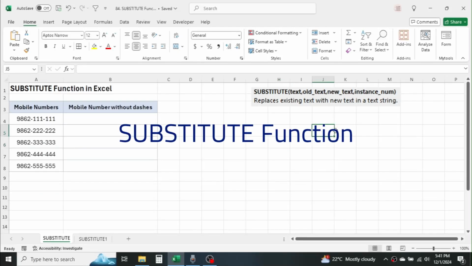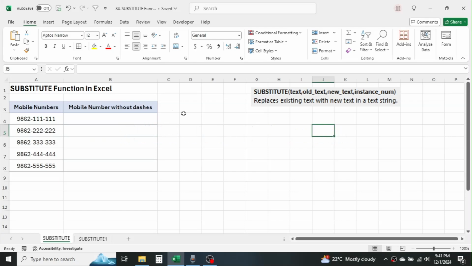Welcome back, friends. In this tutorial, you will learn how to use the substitute function in Microsoft Excel. Substitute function is one of the very useful functions for text manipulation. By taking the help of these two examples, we will explore what we can do using this function. Let's get started. First, look at the description and syntax of the function.